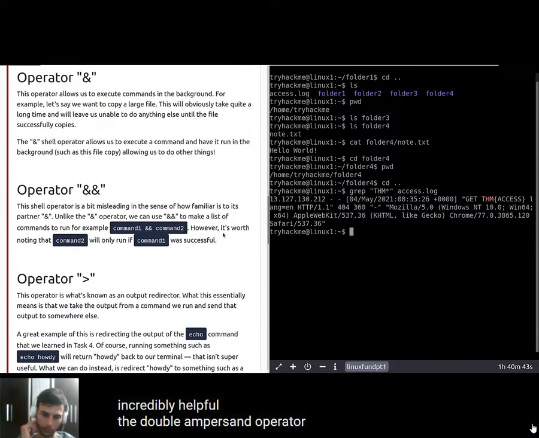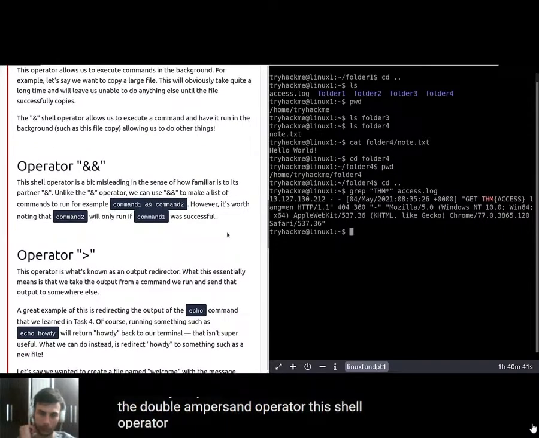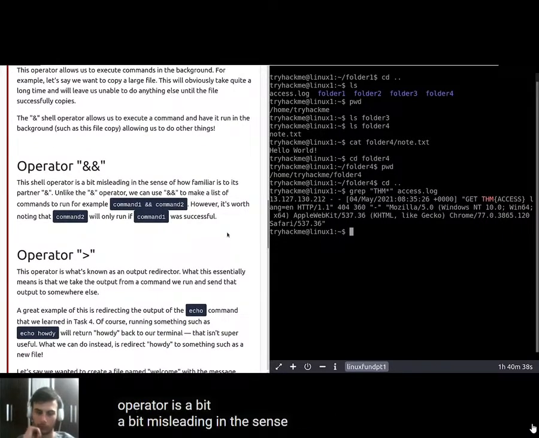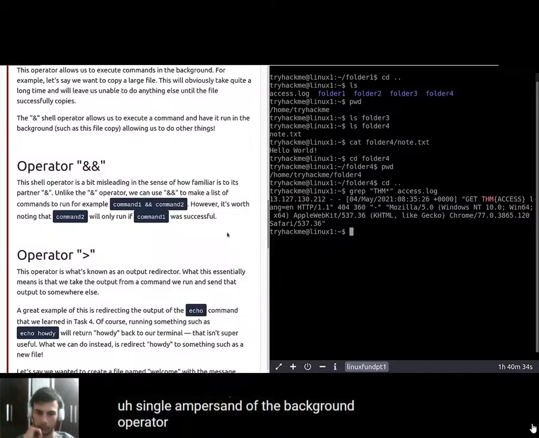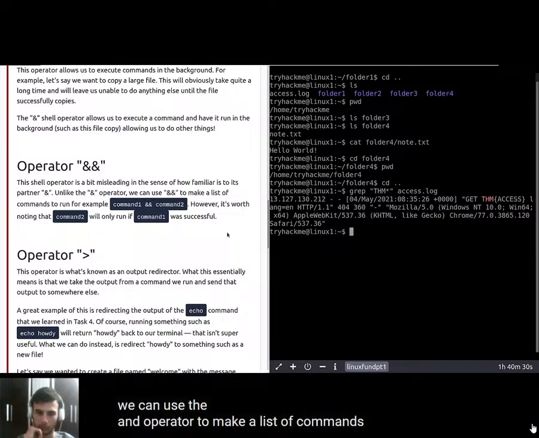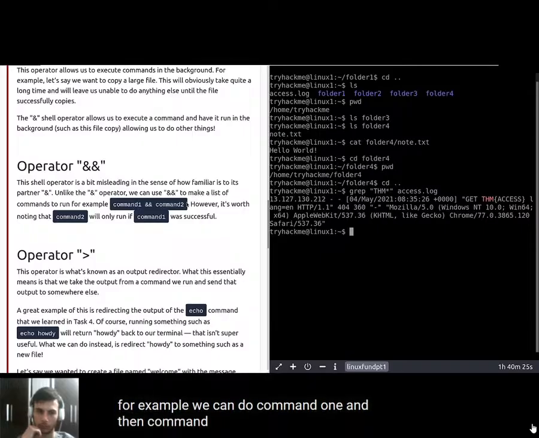The double ampersand operator. This shell operator is a bit misleading in the sense of how familiar it is to the partner single ampersand of the background operator. Unlike the background operator, we can use the AND operator to make a list of commands to run. For example, we can do command 1 and then command 2.